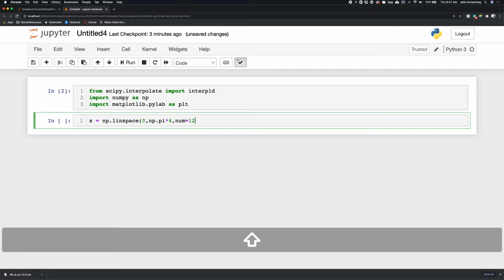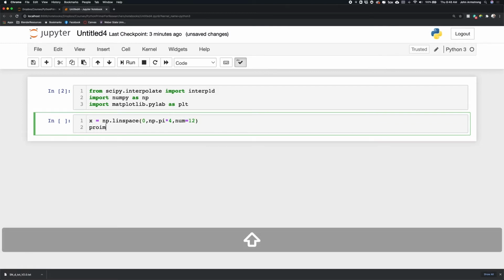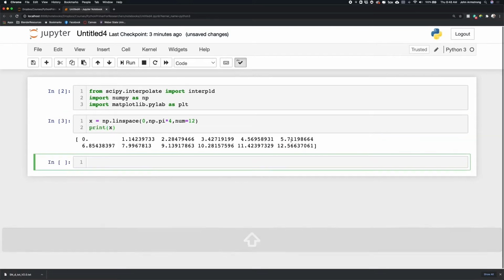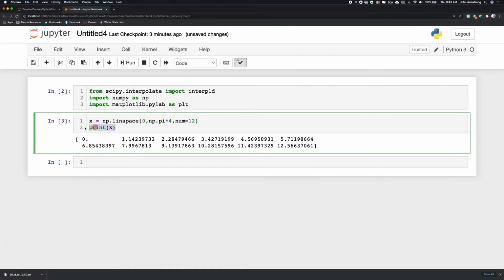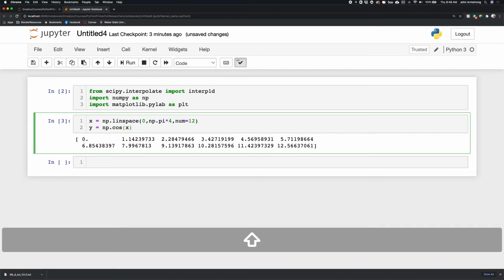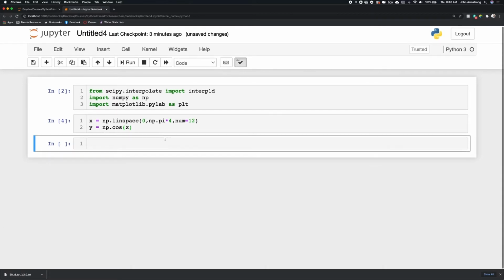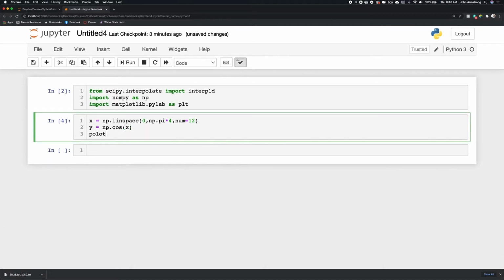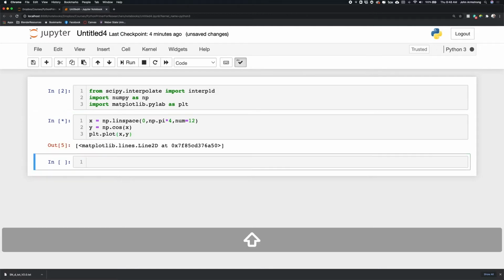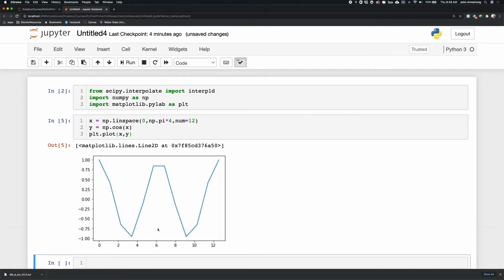So this is going to generate an array of x values from 0 to 4 pi, and there's going to be 12. And then for my y values, I want to get the cosine of those values. So we're just making sparse arrays of data here. And if I plot those real quick so you can see what they look like, plt.plot x and y, I get a graph that approximates a cosine.